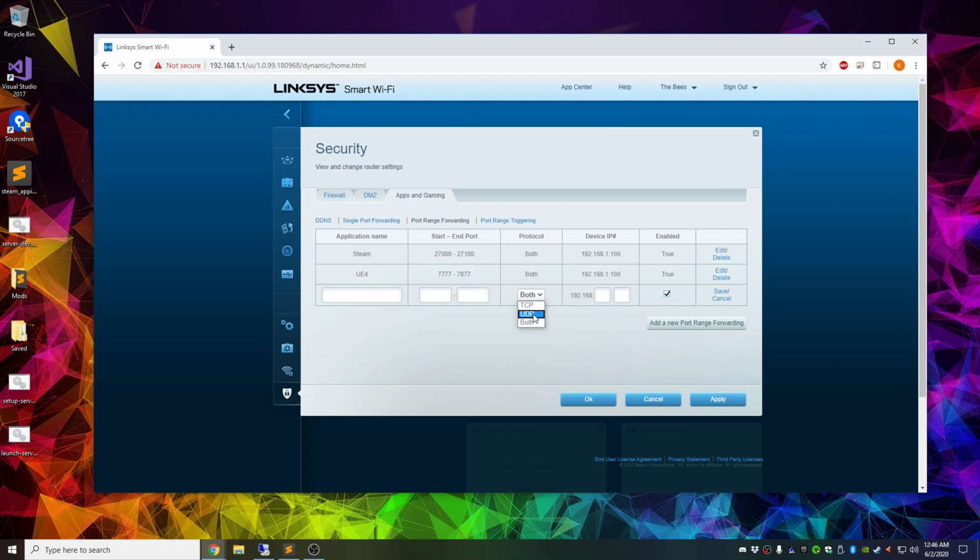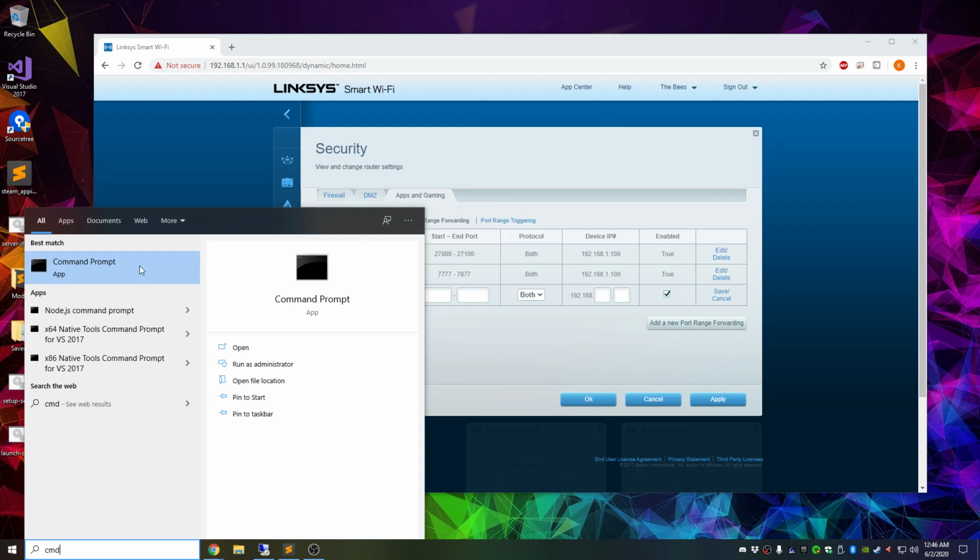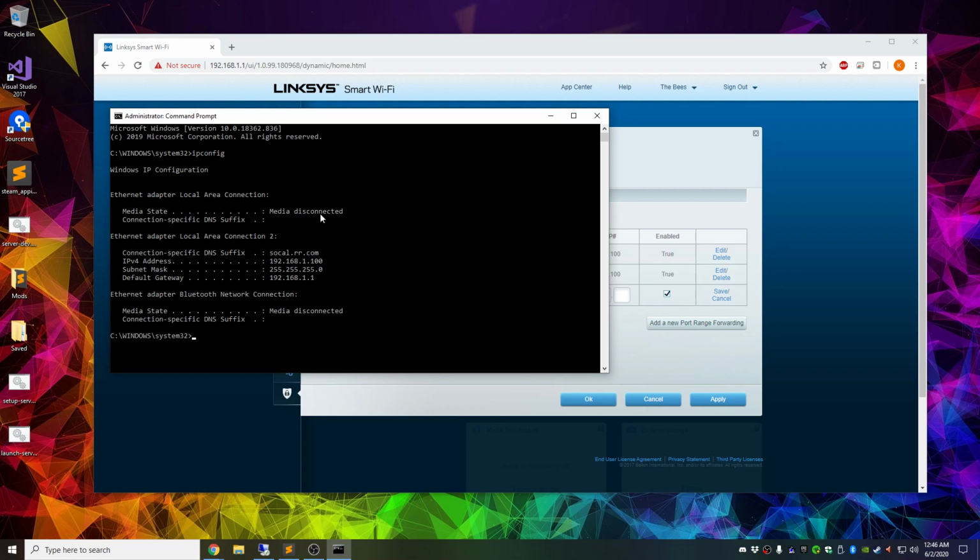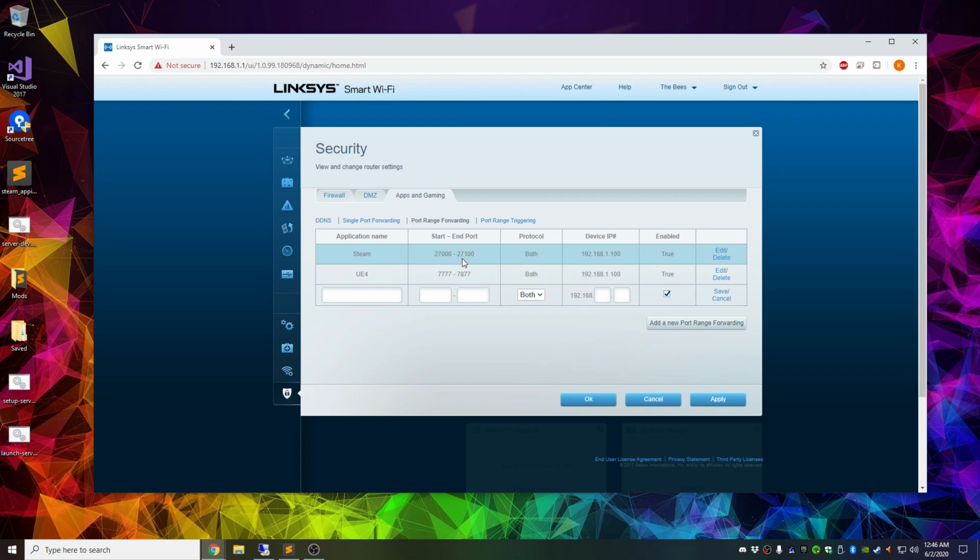I'm going to choose UDP and TCP for both, and I'm going to point to the private IP address of this computer. To find that, you can load up a command prompt and type ipconfig, and it will tell you what your private IP is under IPv4 address. As you can see, it's going to forward these ports to my computer, which is 192.168.1.100. So I'm opening up 27,000 to 27,100, and that's for Steam to be able to communicate with my server and list it.